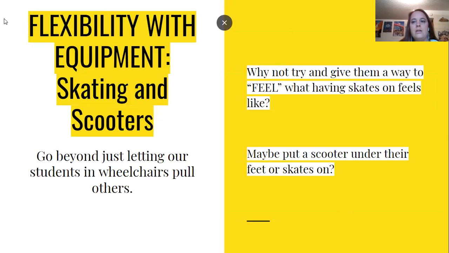Something I thought about, and this goes back to something I learned a while back, when it comes to flexibility with equipment, like with roller skating and scooters. If you have a skating unit, let's go beyond just pulling our students in wheelchairs and letting them pull others. Can we give our students in wheelchairs the feeling of what it feels like to have skates on? Can we put them on their feet, but then maybe pile up scooters to have them feel the wheels under their feet?